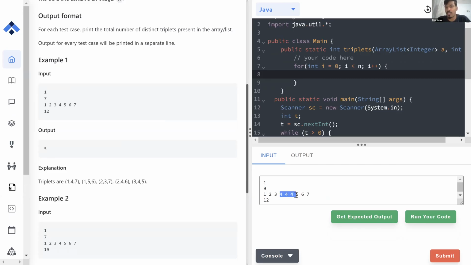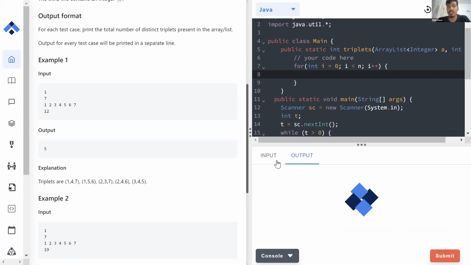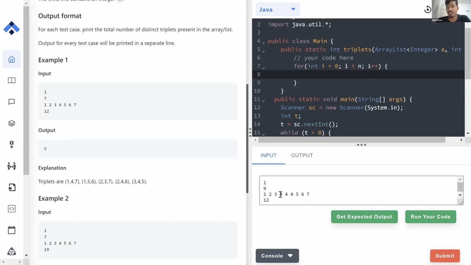But is 4 4 4 a valid triplet? Yes, it is a valid triplet. It should be there in the answer. It is told that the triplets cannot be duplicated. You cannot have one more triplet like 1 4 7, but one number can be present multiple times in the triplet, right? Two triplets like 4 4 4 cannot exist, but one can. If we remove duplicates, even that one possibility will be gone, right? So for example, if I run and try to get the expected output, it should say 6, I guess. It is telling 6 because all these triplets are valid, and 4 4 4 is also a valid triplet. So we have to consider it too, right?